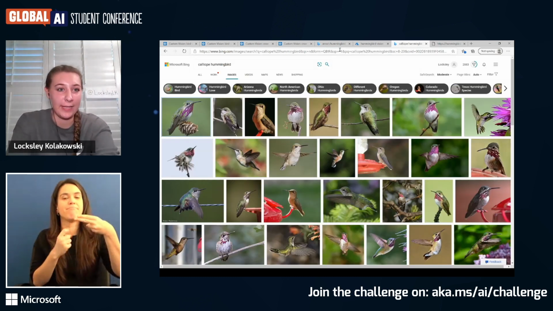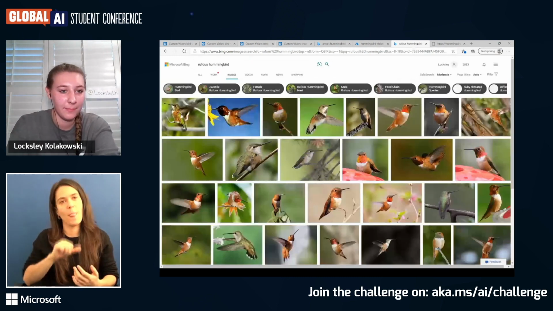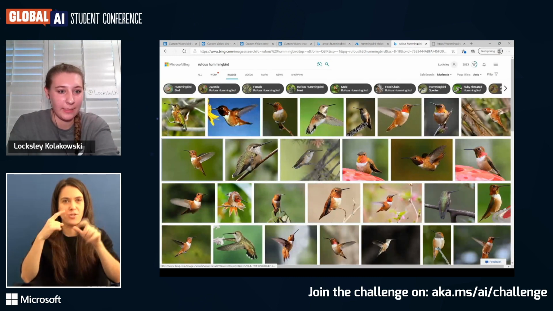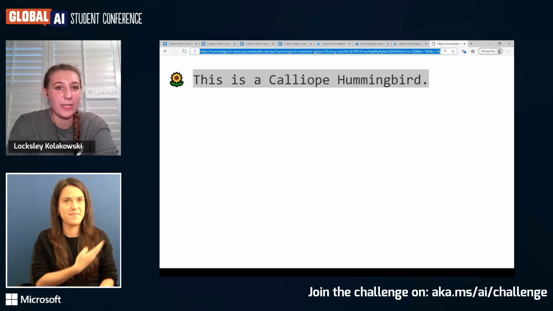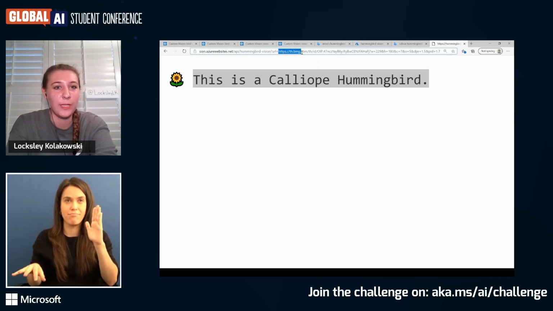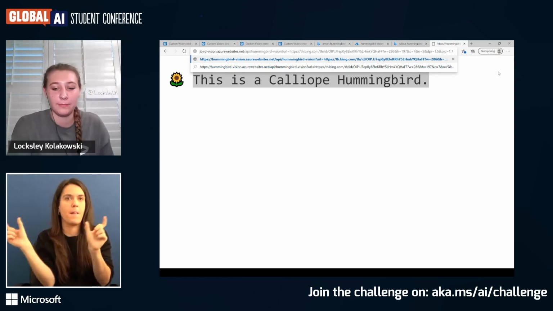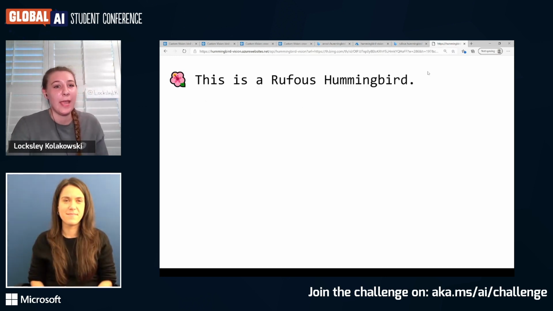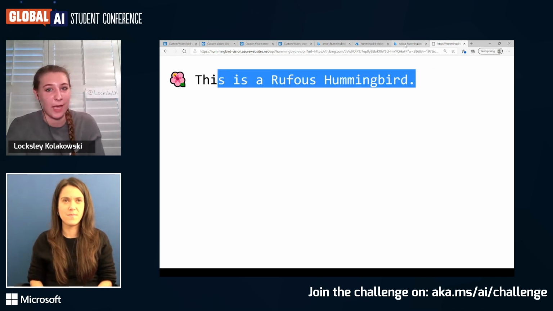Let's try it again with a Rufus hummingbird this time. Like this photo, copy image link. At this point, we've already added our question mark, the URL and equals sign, so we'll be changing everything after the equals sign. We'll enter in the Rufus hummingbird. The serverless function is triggered and it returns: this is a Rufus hummingbird.